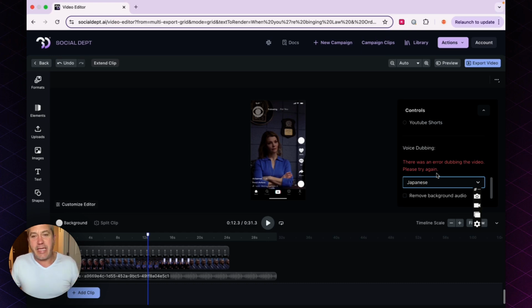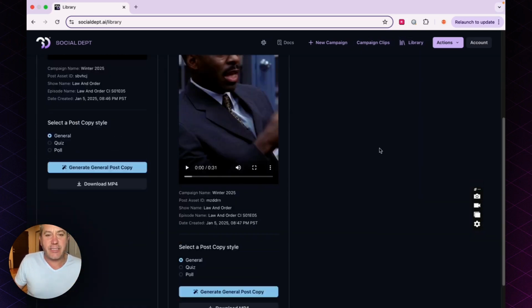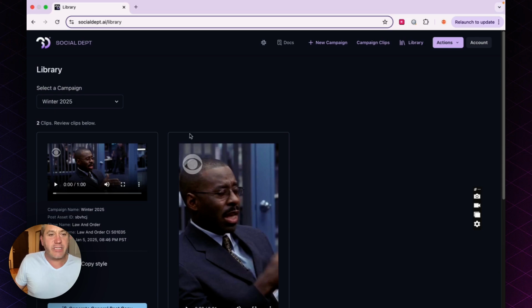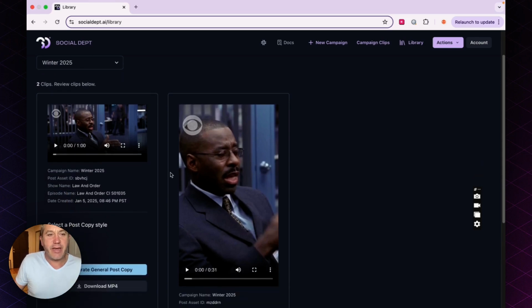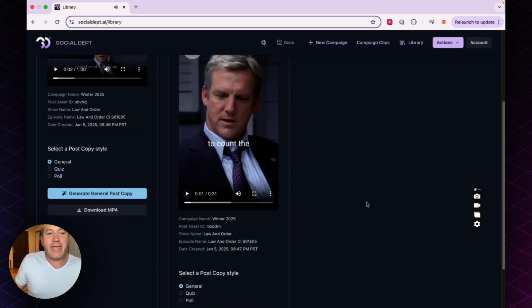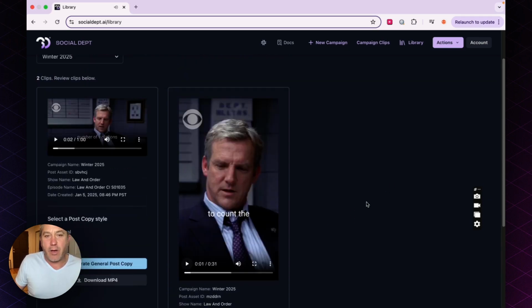All right, let me take you to the library, and this is where our assets are housed. And you can see here are the two assets that we just created. We can see here our 16:9 and our 9:16. Now, each of these assets can be almost finalized. And again, a new feature: we integrate with Sprinklr, Sprout, and Hootsuite, allowing you to push your social assets directly into your scheduler. But before you do, you're going to need post copy.